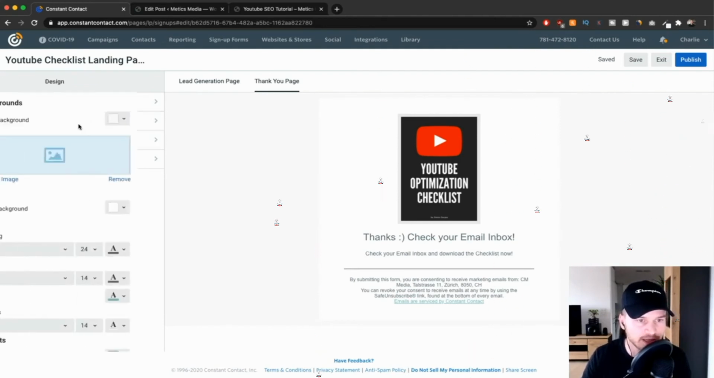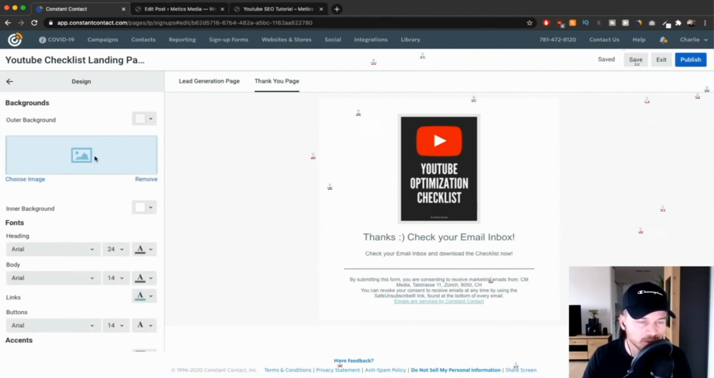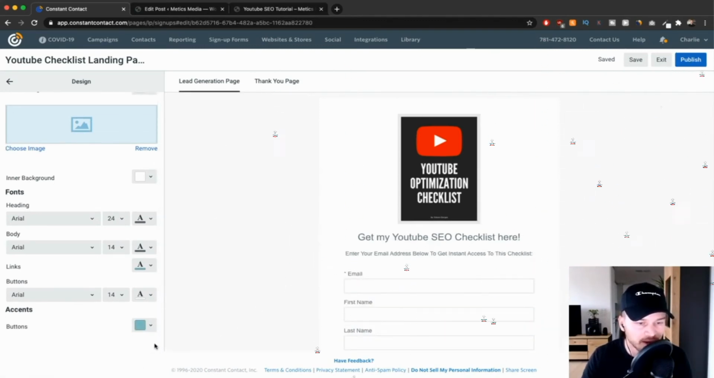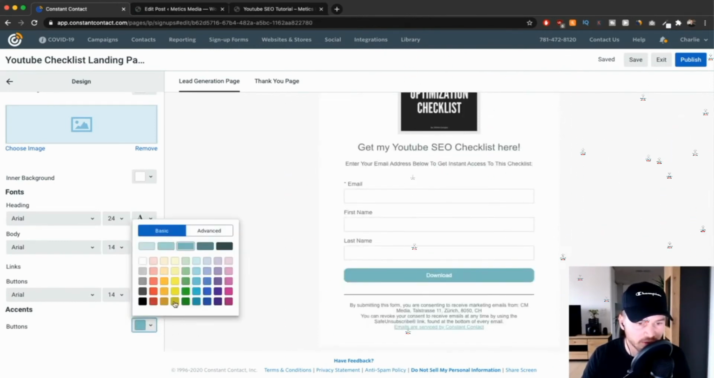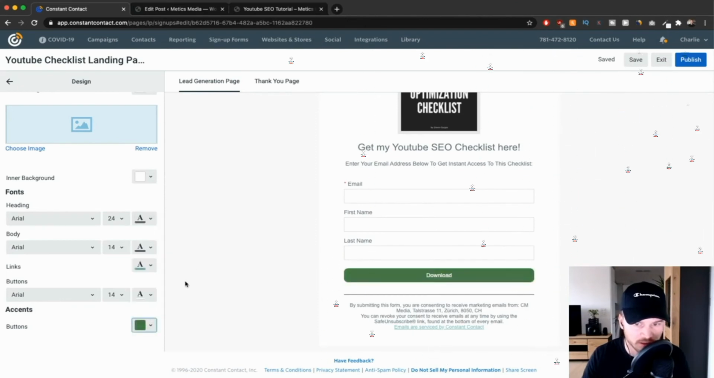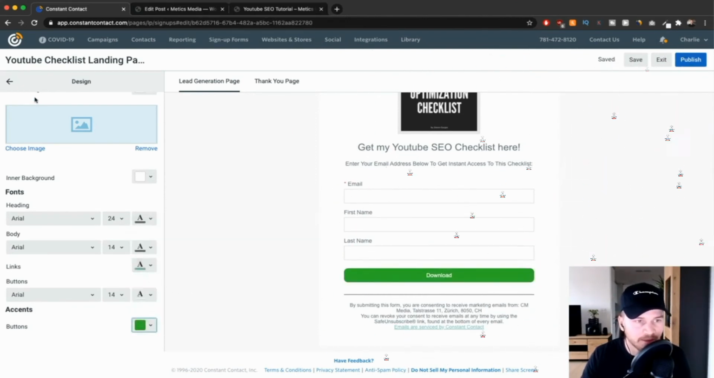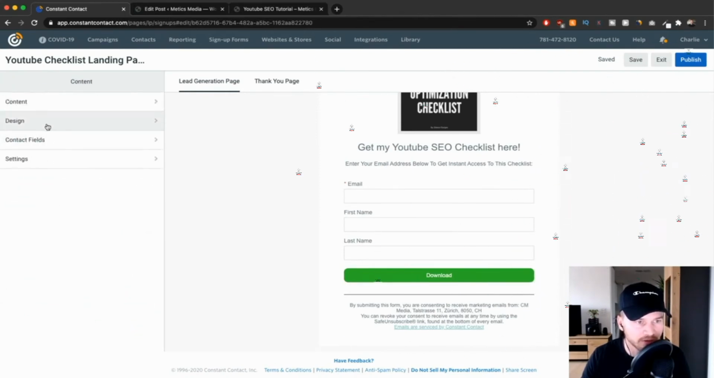Next, let's go to the design section. You can change the background and all that kind of font stuff, so just take some time and see what looks good to you. And then the button color, I'm just going to change that to a green. Let's choose this one. No, let's choose this one right here. Cool, that's pretty much everything I'm going to do in the design section.